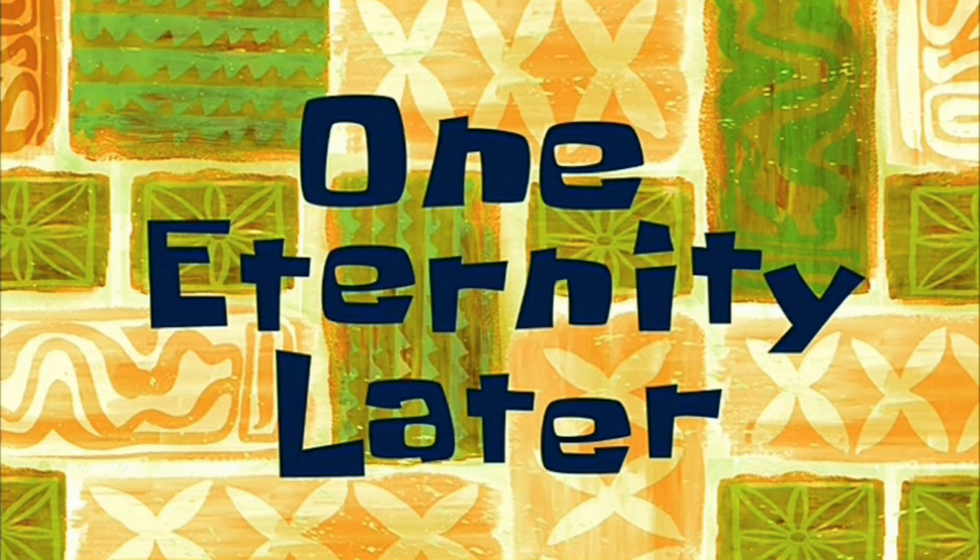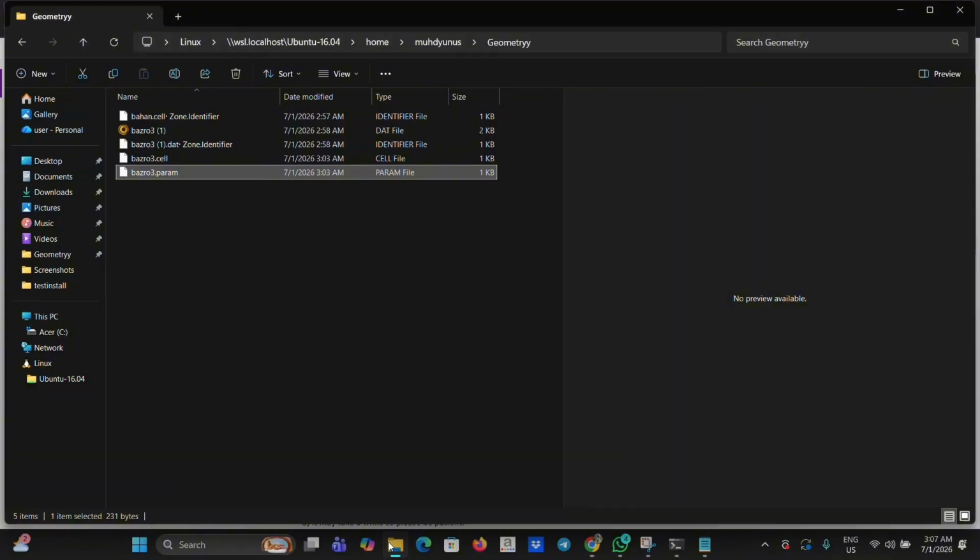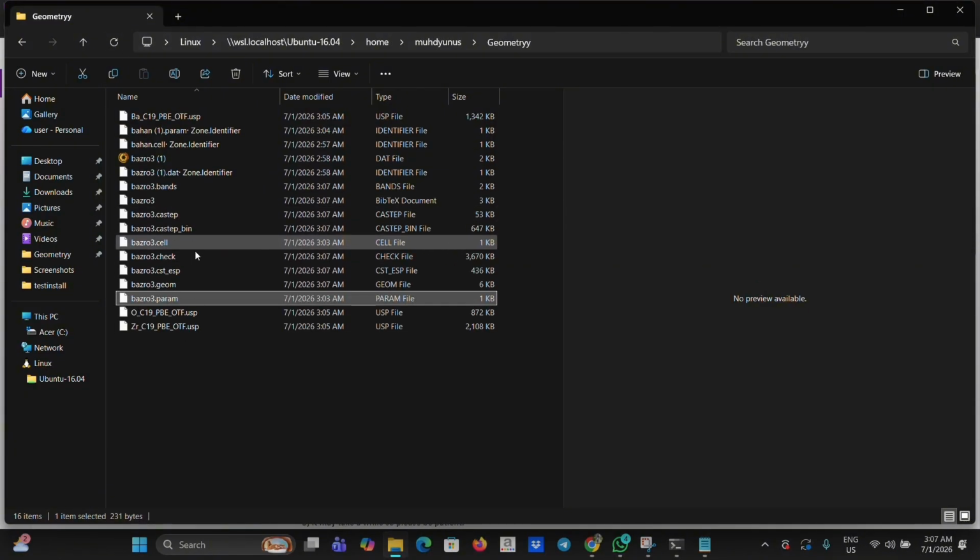One eternity later. We need to perform a geometry optimization. This tells the software to shift the atoms slightly until they find the position with the lowest total energy under our specific pressure.